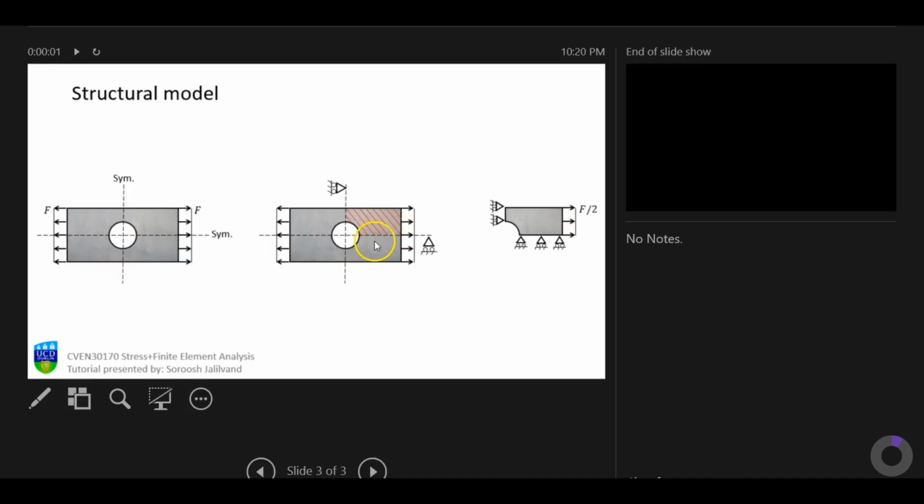The use of the symmetry line allows us to eliminate the side of the plate that falls to the left-hand side or lower part and replacing that with a roller boundary condition. This means that deformation in direction perpendicular to the edge is 0, while the plate can freely deform in direction parallel to the edge. The same rule applies to the other face of the plate, where roller boundary condition is enforced.